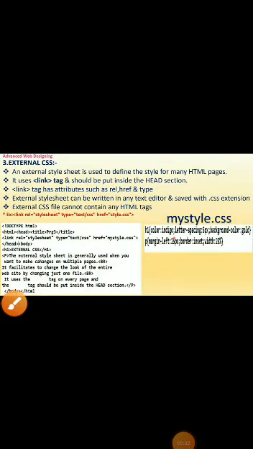Hello students, before starting this video: in the last video we learned about inline CSS and internal CSS and their programs. In this video we will learn the remaining type of CSS. So let's start.